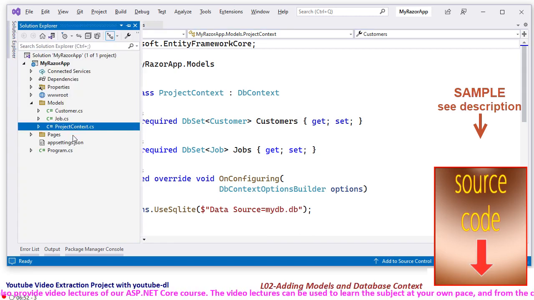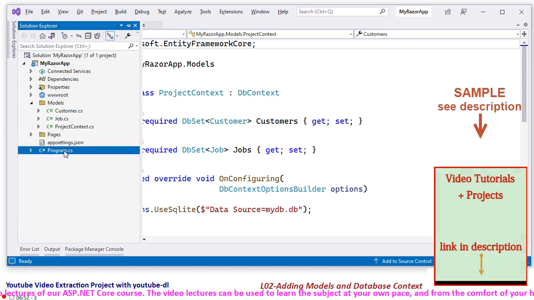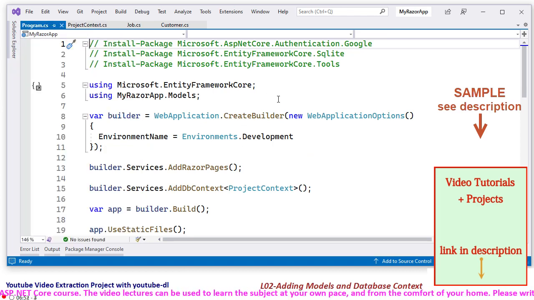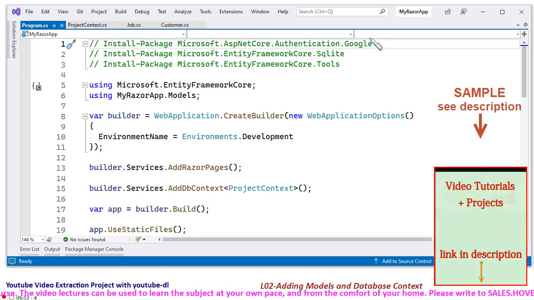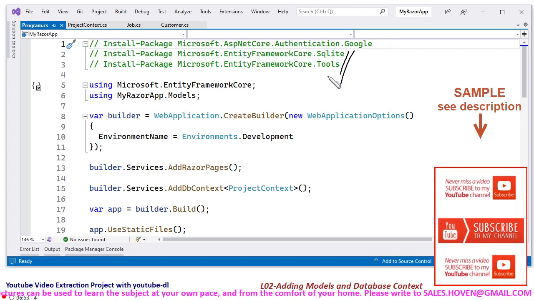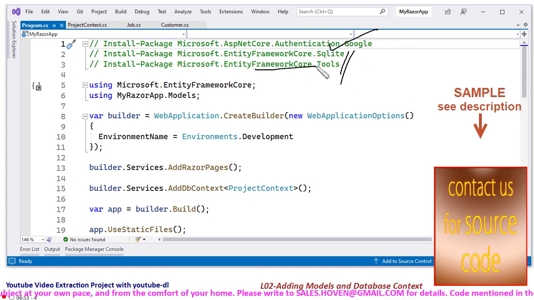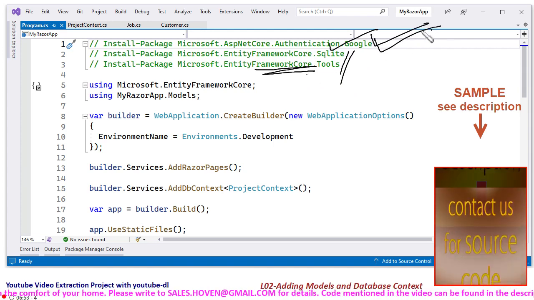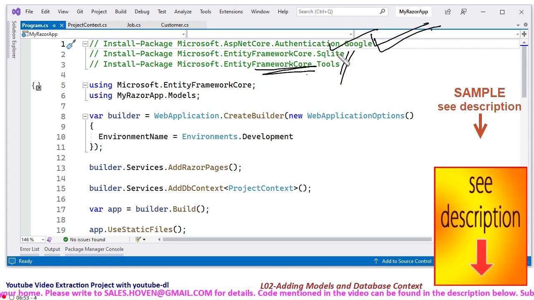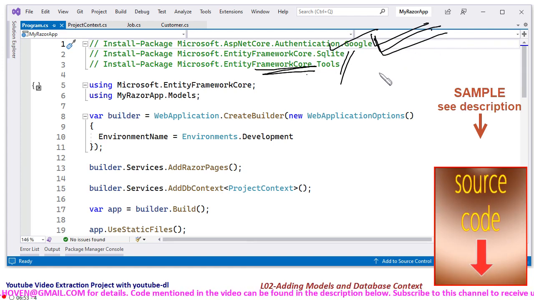And after this, the next thing we have done is come to the Program.cs file. Here you will have to do these two install packages for SQLite and for Entity Framework Tools. And you can also side by side install this one also as you do install package for authentication through Google, because we shall be using social media authentication.